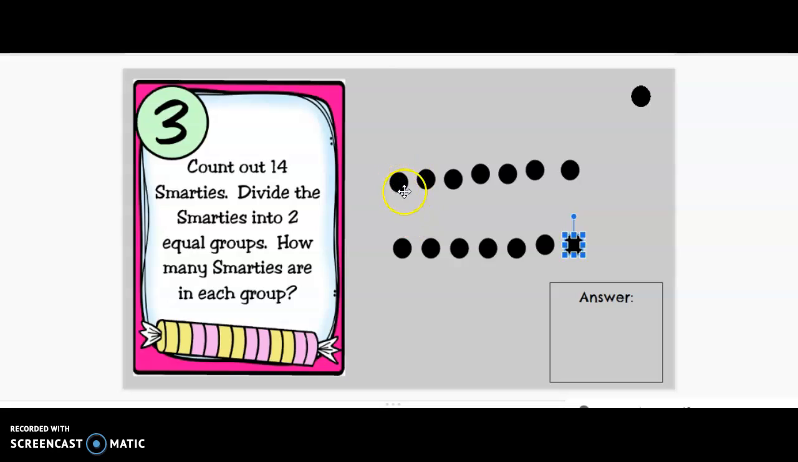Let's count. 1, 2, 3, 4, 5, 6, 7. 1, 2, 3, 4, 5, 6, 7. Very good. So you go to your answer, and you type in 7.